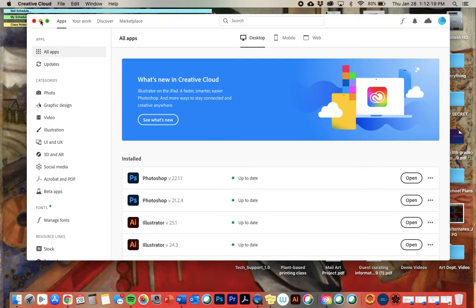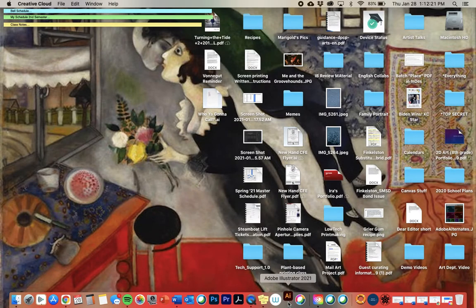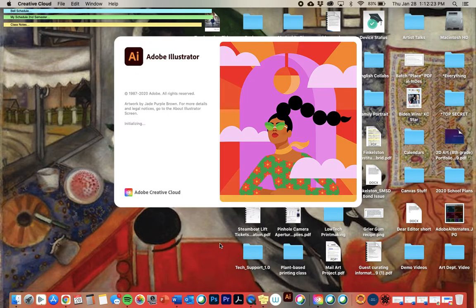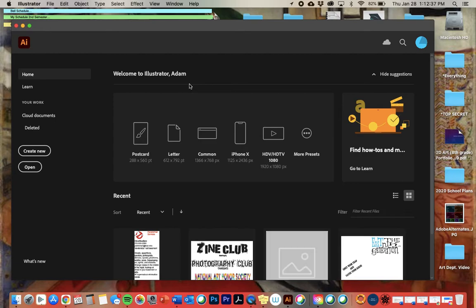So I'm going to do that. I'm just going to click on the icon. And you can see it jumping up and down. That means it's getting excited, getting ready to open. Takes just a minute to open up here. All right, and then you get to the welcome menu.